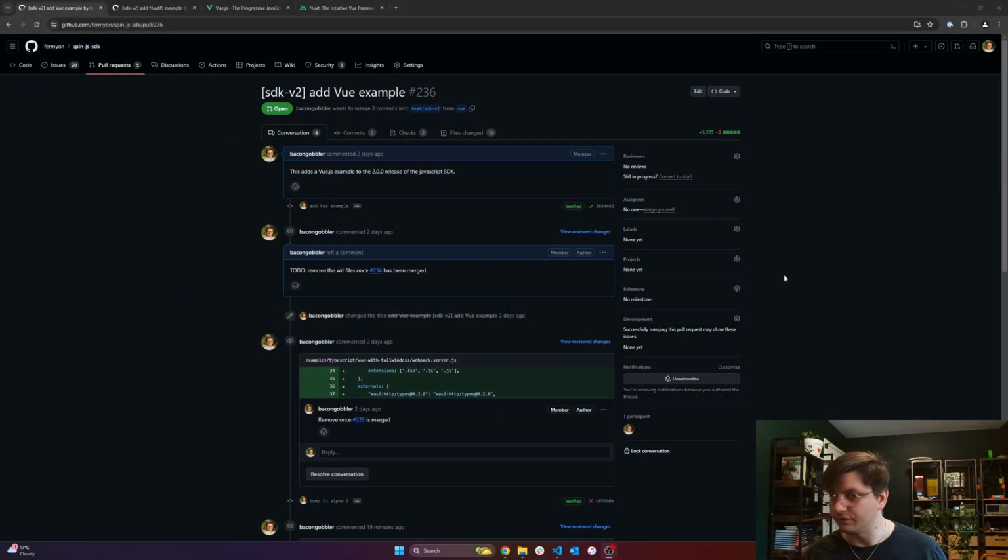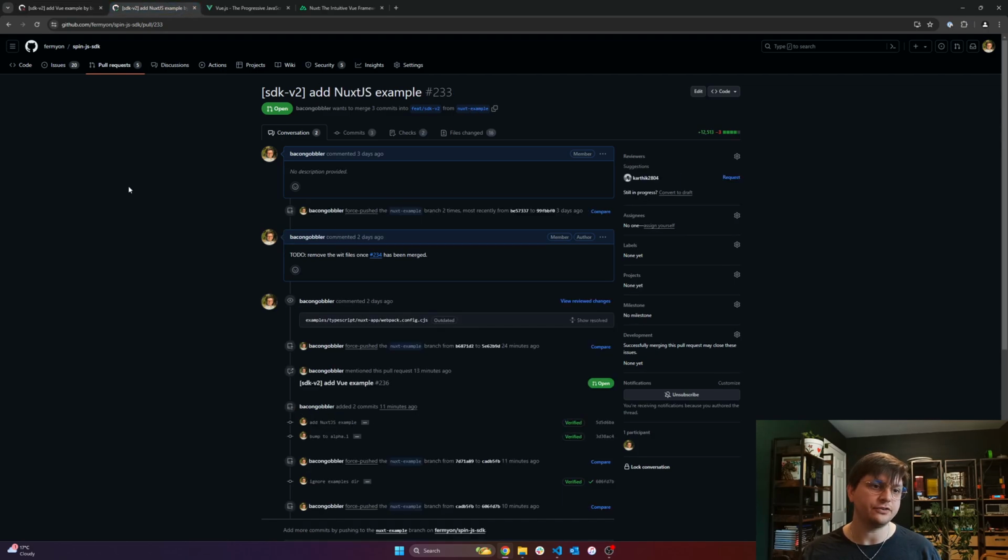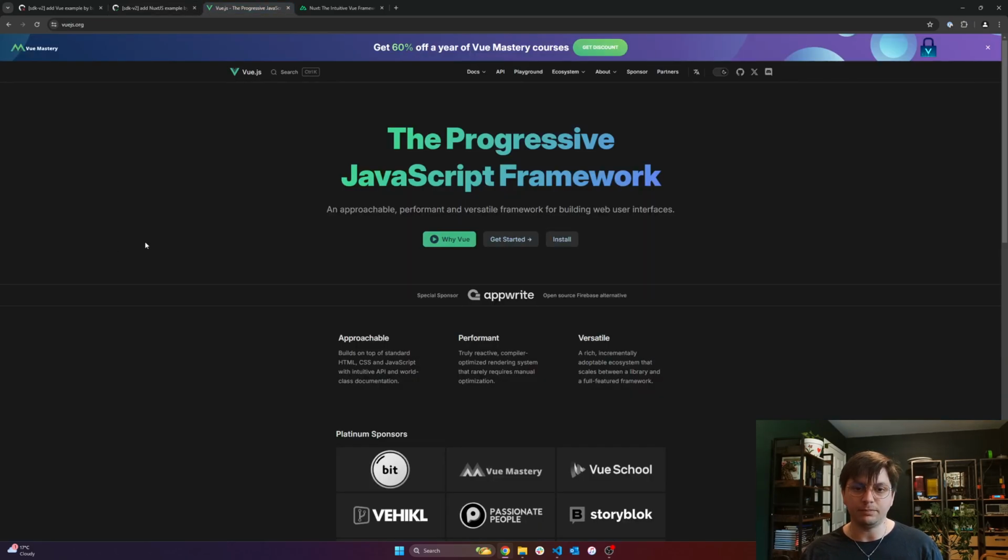So if I switch over to here, inside of the Spin JavaScript SDK repository, there are two new pull requests for adding an example that is written in Vue.js and then another one in Nuxt.js. Now, people who might be familiar with JavaScript framework SDKs will probably be familiar with these two JavaScript frameworks.